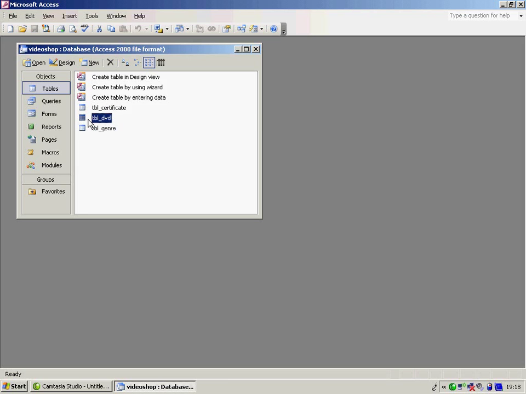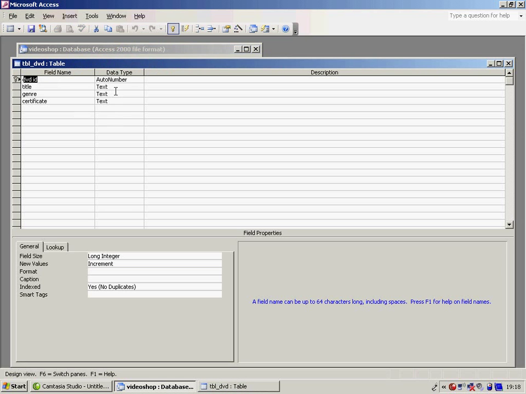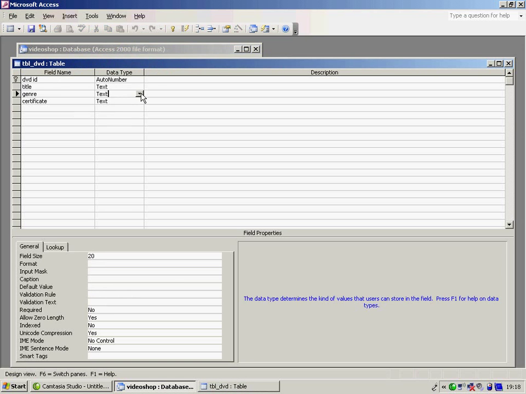So, table of DVD, let's go back into the design of that. What I'm going to do this time is genre. Now, let's do it this way.